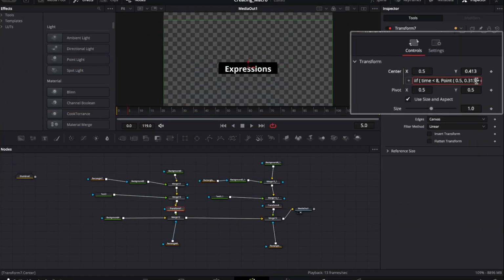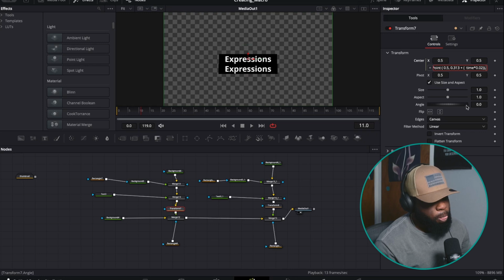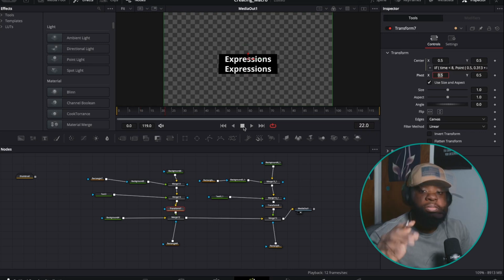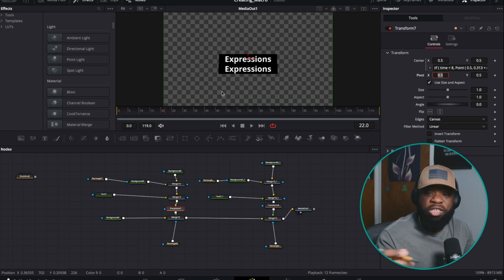All right, so now we hit plus 0.313 plus time times 0.02. So that's the speed of its movement. So how did I get those numbers? Before I tell you the formulas, when you use keyframes, the computer does the timing for you.